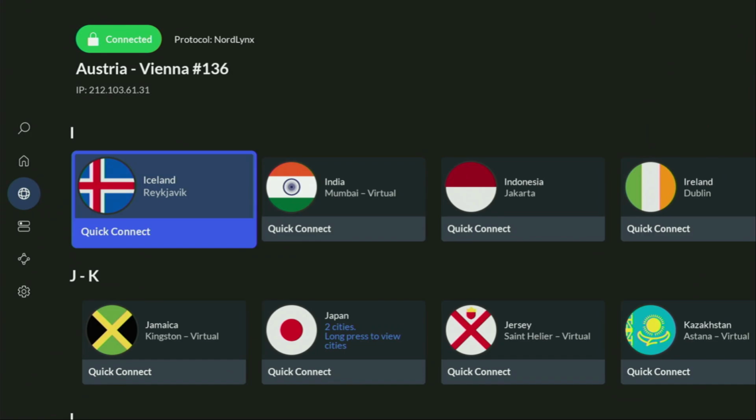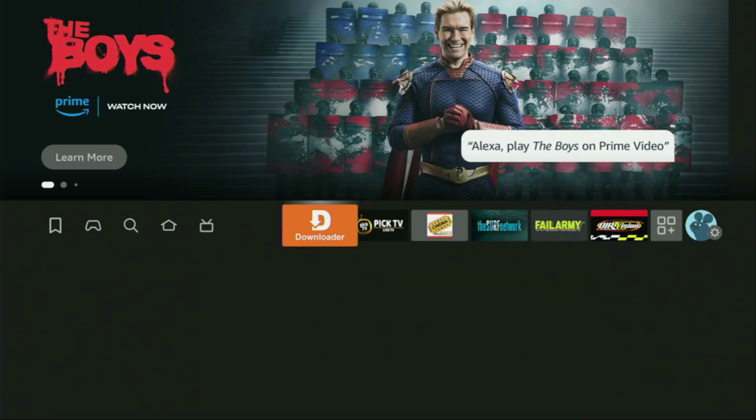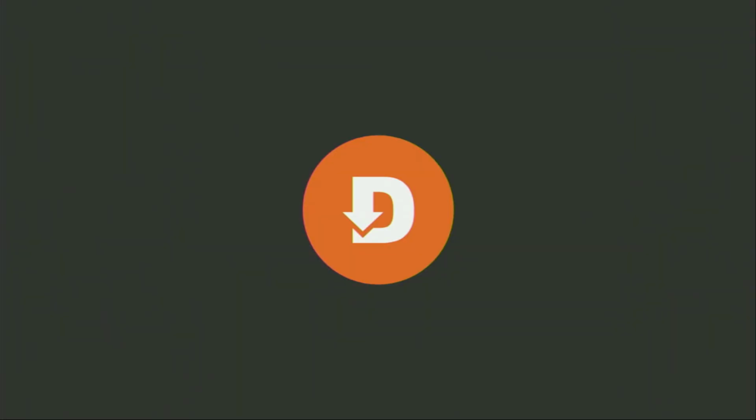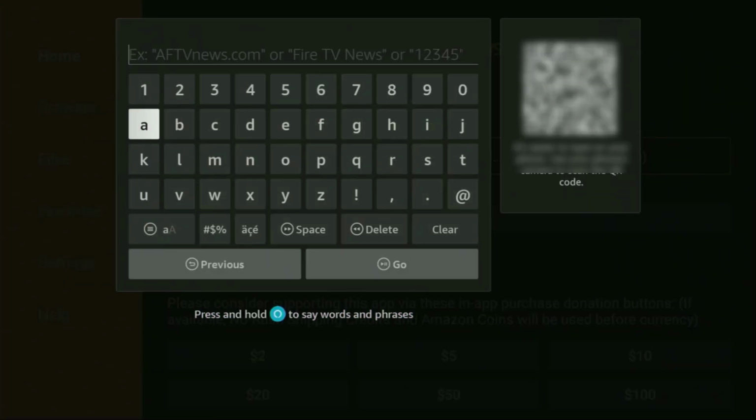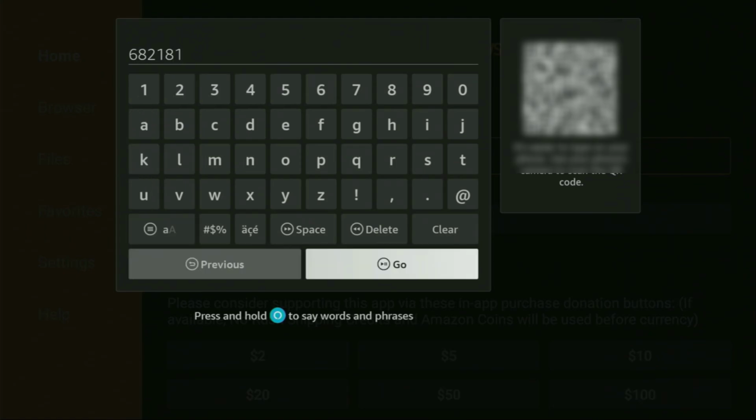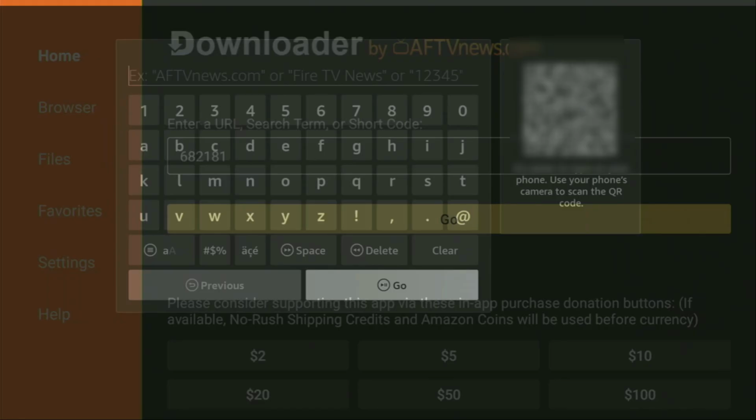And now finally, let's use the loader safely. So you go back to the list of apps on your device and start up the downloader application. Then just wait until it loads for you. And after that, on the left side menu, it's very important that you click on Home and not on Browser. So once again, make sure you have clicked on Home. And now here in that search bar, we need to enter a code, which is going to be 6821881. So once again, 6821881. That's the code you have to enter. So enter it as you see on the screen, and then click on Go.